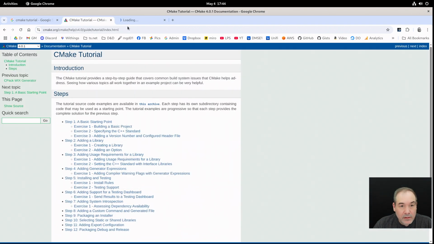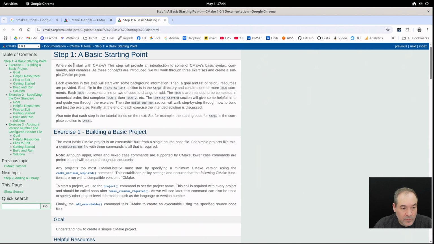Basic starting point. Where do I start with CMake? This step will provide an introduction to some of CMake's basic syntax, commands, and variables. Each exercise of the step will start with some background information, then a goal, and a list of helpful resources. Each file in the Files to Edit section is in the Step 1 directory. It contains one or more TODOs. Okay.